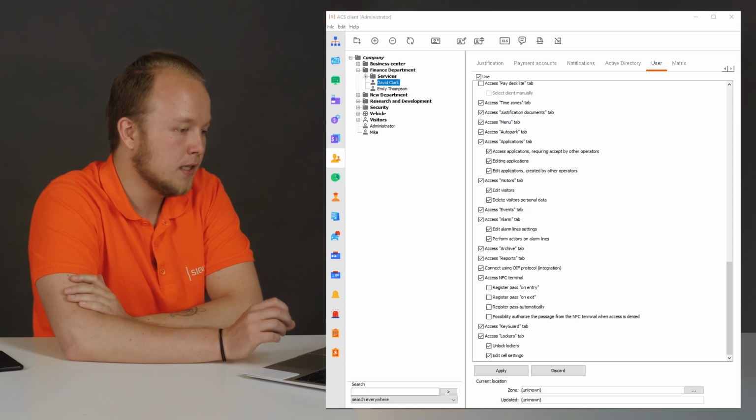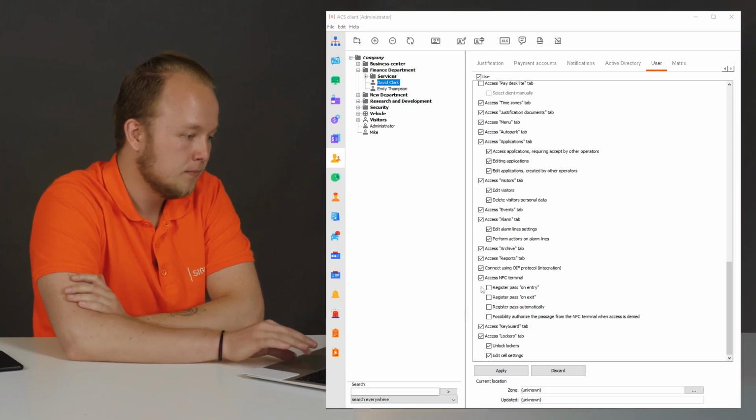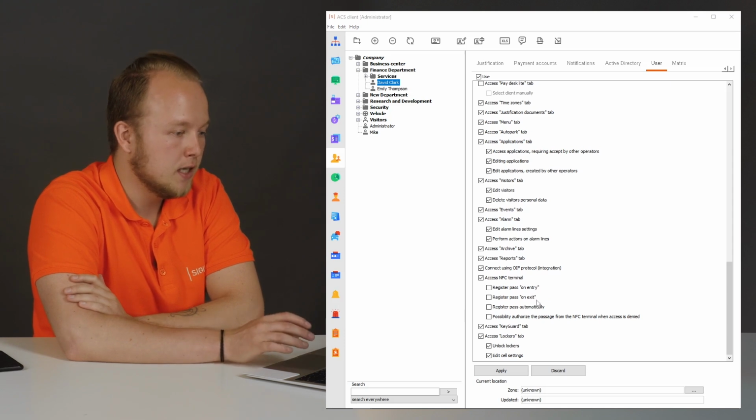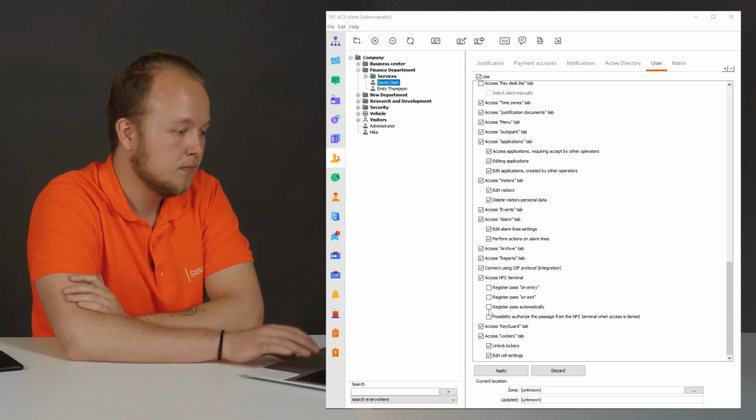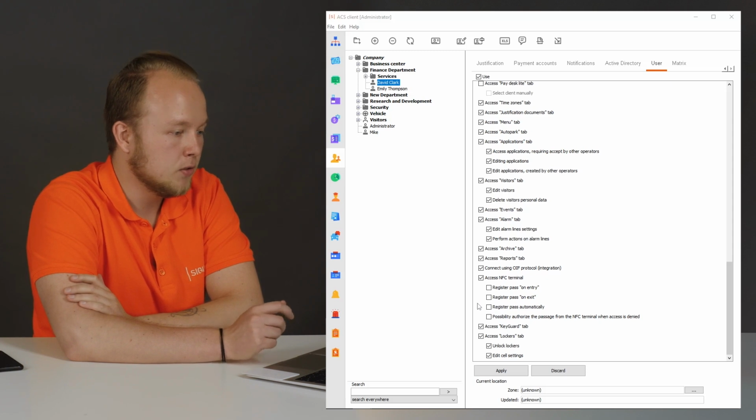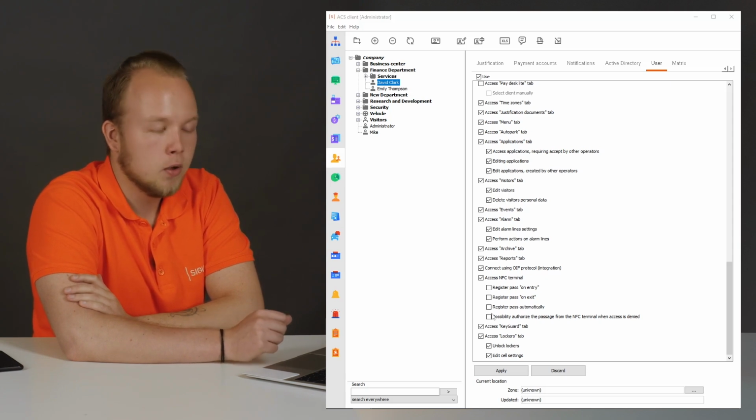Below, we can finally delineate the operator's capabilities in working with the mobile access point. Let's examine them. Register entries in the entry and exit directions. It allows for the manual registration of personnel passes in the required direction. Automatically register entries. This allows for the automatic registration of employee entries in one direction or another upon the fact of the card being presented to the smartphone. The operator must have been granted rights to register entries in at least one direction.